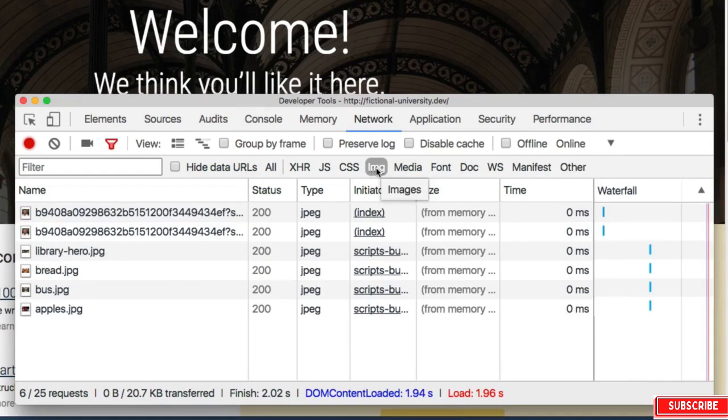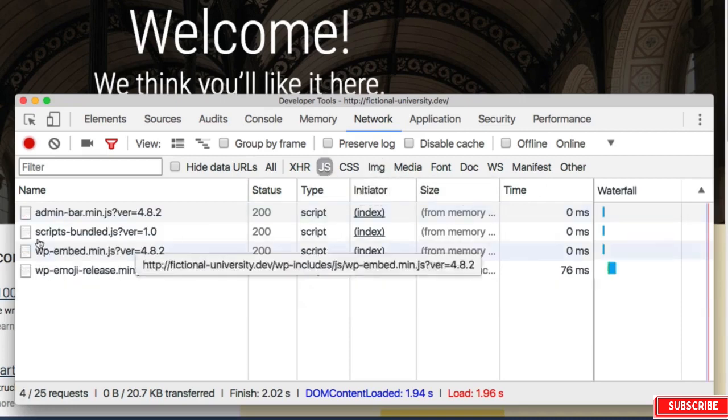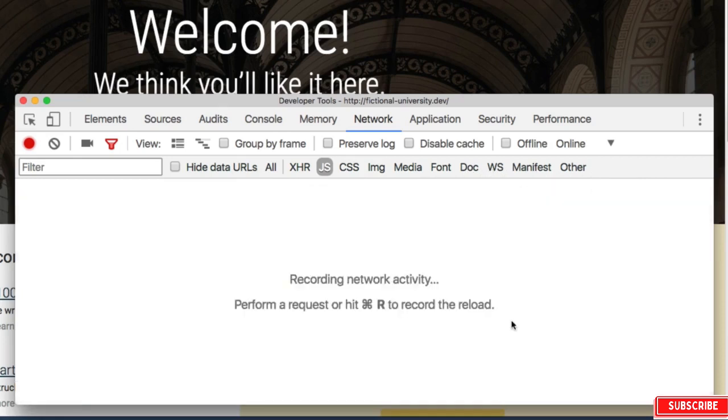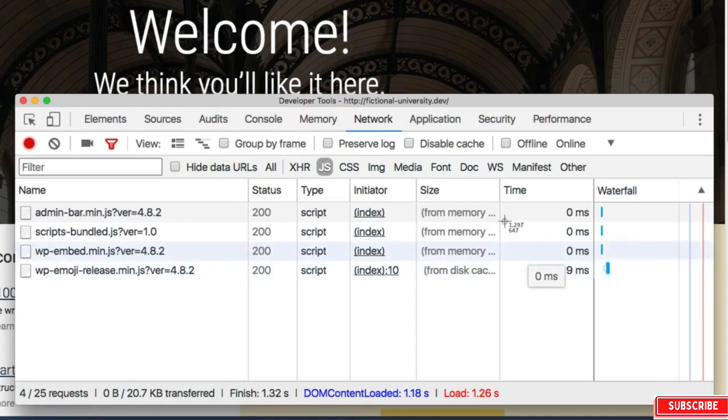And for our quick example, to learn about how caching really works, let's click on JS for JavaScript, and I want you to focus on our file that is named scripts-bundled. Also pay attention to the size and time columns, and notice that every time we refresh it says that it takes 0 milliseconds to load that file. Now whenever you see 0 milliseconds, or in the size column you see from memory or from disk cache, that means that the browser is not re-downloading the file. Instead it's just using a saved or cached copy.